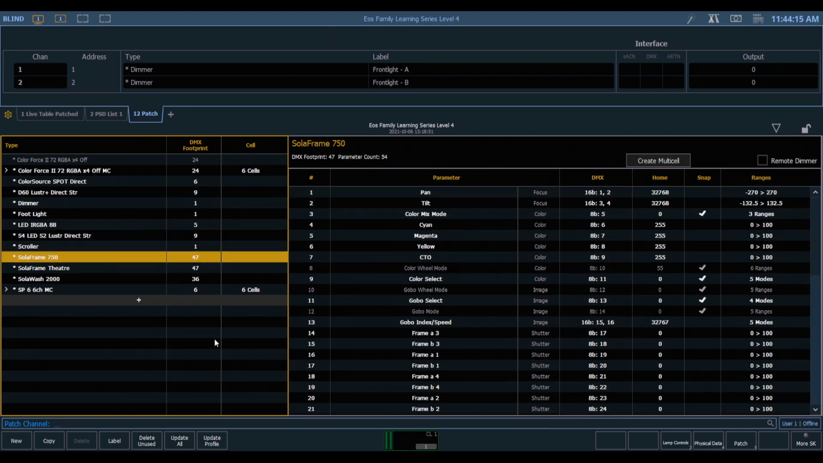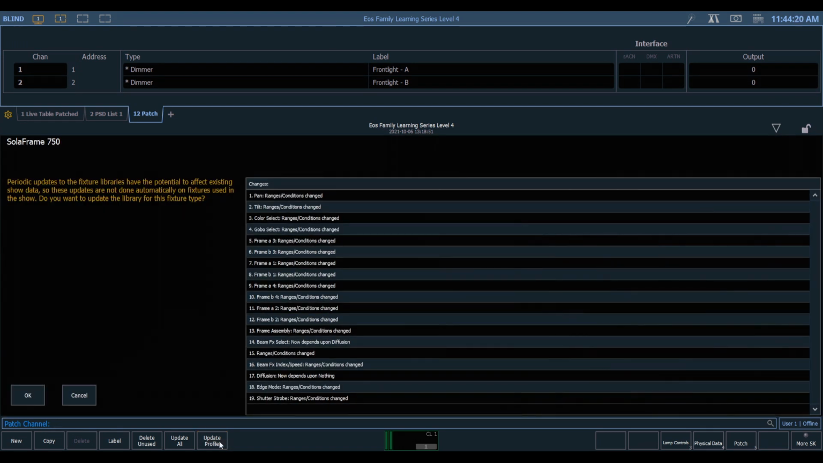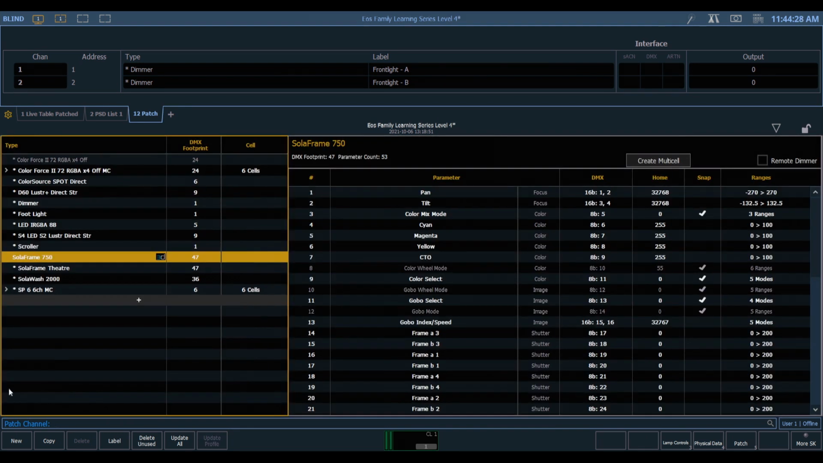Let's do the SolaFrame 750 and select the Update Profile soft key. This is going to show you a list of changes that are going to be implemented when you press OK. I'm going to go ahead and do that. And you'll see now we don't have an asterisk in front of that fixture profile.